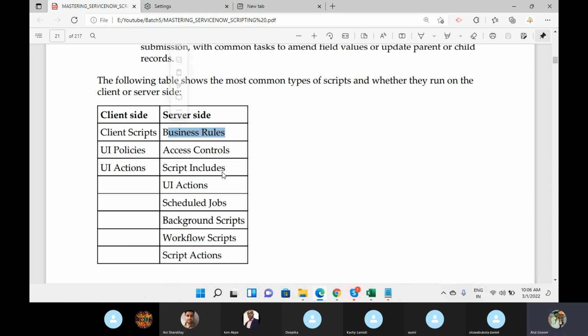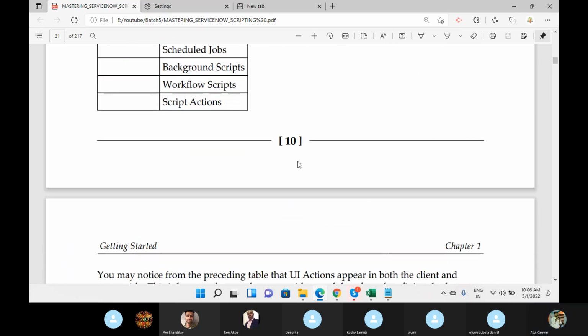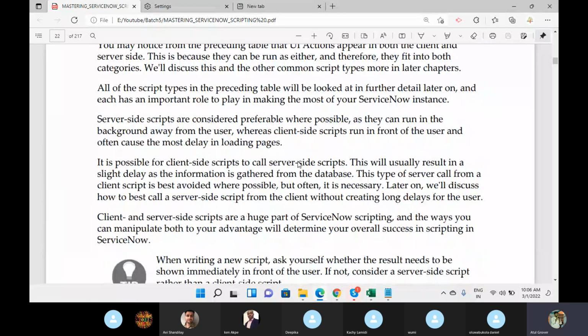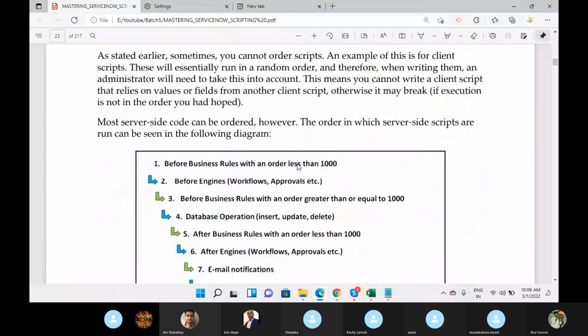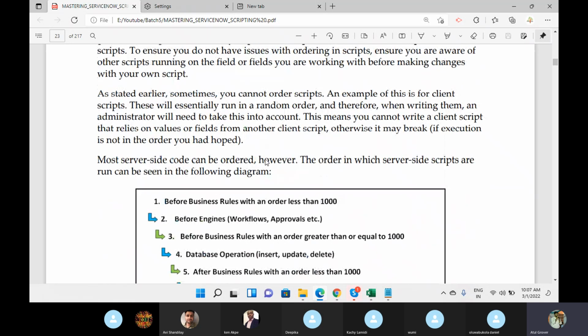Clear, everyone, till this point? Any doubt? Clear, sir. Great. Now let's go to the scripting part. If you remember, yesterday I told you that there's an order sequence: before business rule with order less than 1000, before business rule with order greater than 1000. I did not get the complete picture of why or how this is taken care of, because I'm not a developer, so I never tried this part.